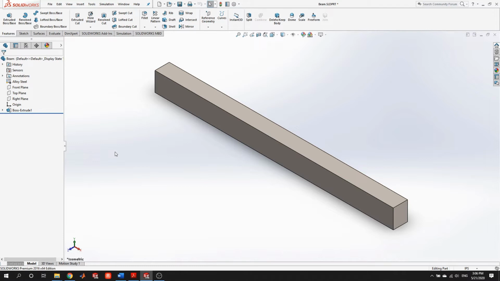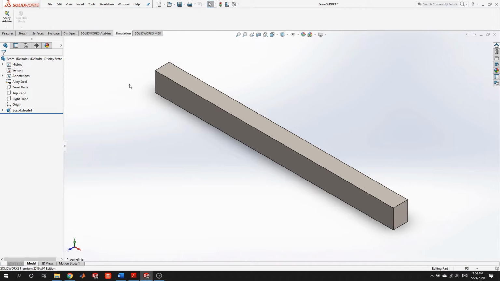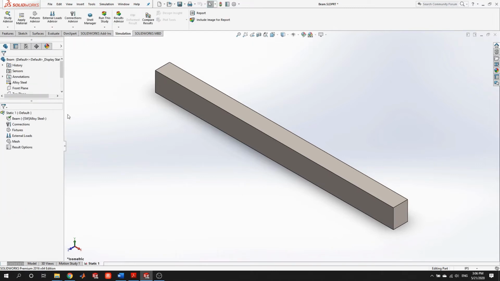So when it's time to simulate the model, what we're going to do is go to SolidWorks add-ins and select SolidWorks simulation. Once the simulation tab shows up, then we're going to select new study. Now there's a number of different studies to choose from. Right now we're going to be focusing on a static simulation. So we select static, press OK. Now we have this simulation feature tree or feature design tree.